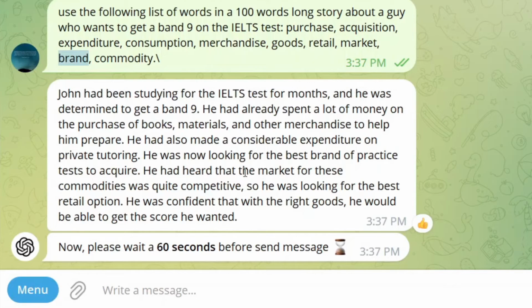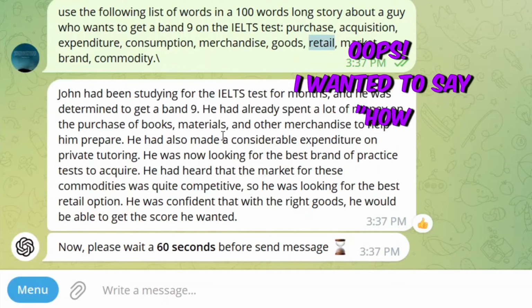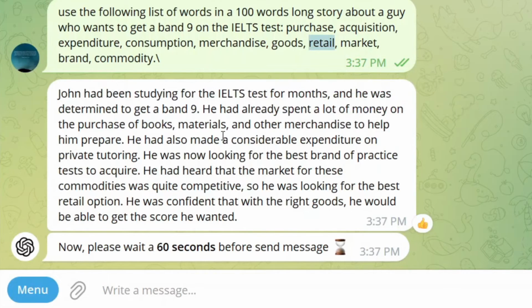He had heard that the market is there. Yeah, market is there. Market for these commodities was quite competitive. Yeah, competitive. Where is, oh no, it's not here. No problem. So he was looking for the best retail option. He was confident that with the right goods, he would be able to get the score he wanted. Commodity market. Yes, it used all the words to write. This is amazing, isn't it? And it took how much? Not even a minute to write the story.